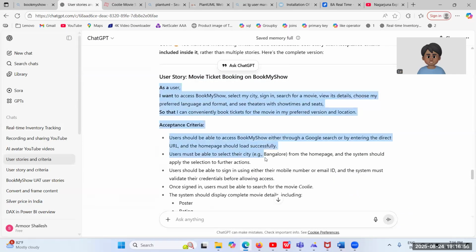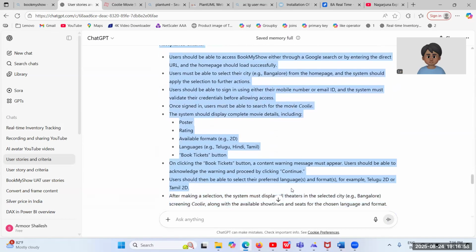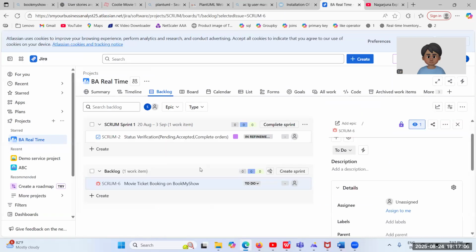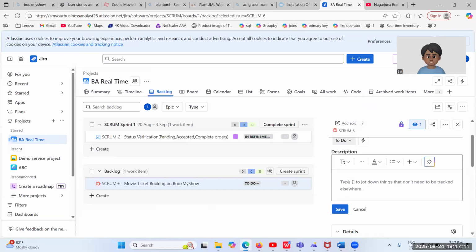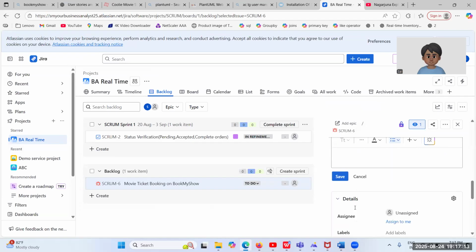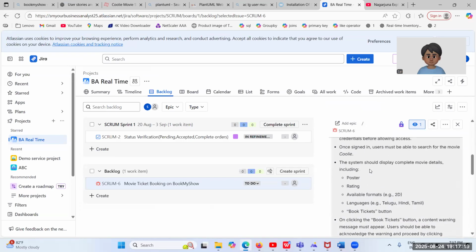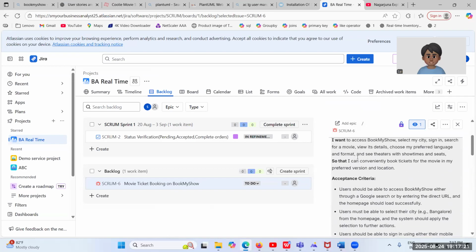Just copy all of this, go to Jira, and paste it in the description. Then click on save. Make sure you click on save. When you click on save, the user story and the acceptance criteria will be saved.